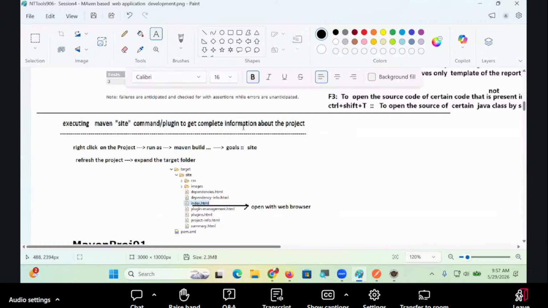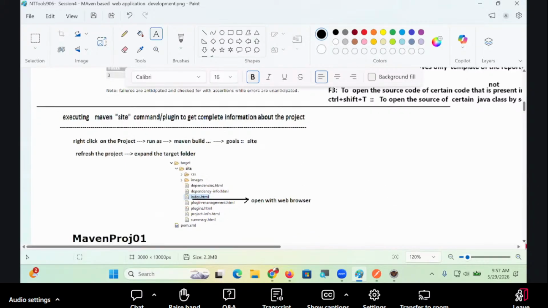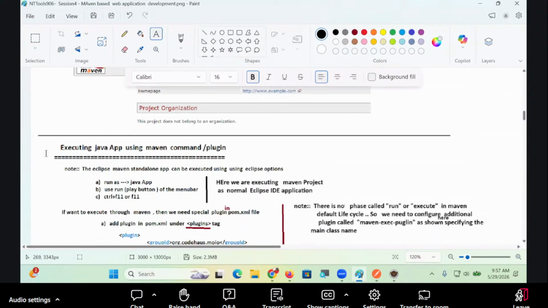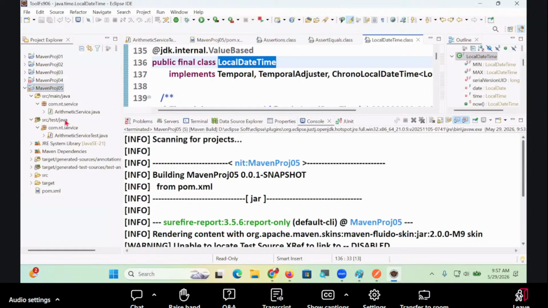Executing Maven site command or plugin to get the complete report about the project. Just now we discussed about this entire. Okay, next one. Executing Java application using what? Maven command. We already discussed. There is no execute or run phase. But for the compile or test phase, I want to link with one plugin so that execution also happens or not there. Let me show that.